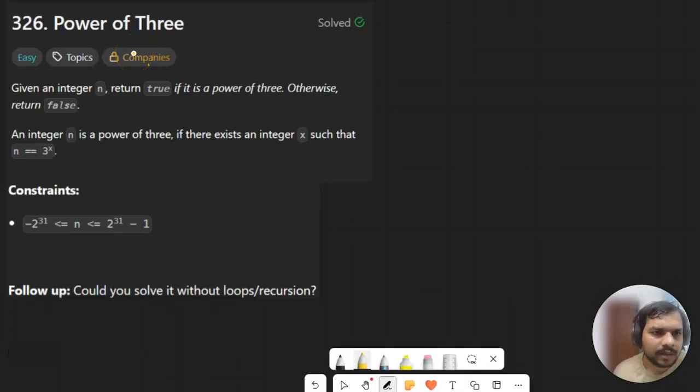Hello everyone. In this video, we will be looking at today's daily LeetCode challenge problem, power of 3. This problem is easy, but the challenge is doing it without loops. First we will see how we can do it with loops, and later we will see how we can do it without loops. Given an integer n, we have to return true if it is a power of 3.